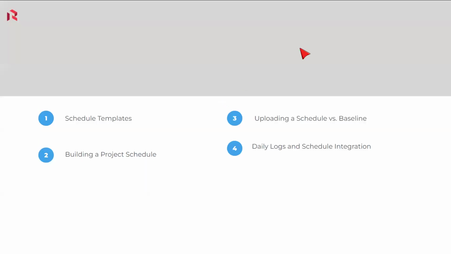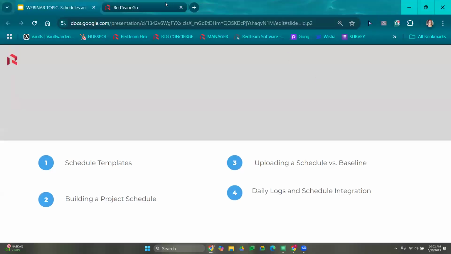So today we're going to go over how to create a schedule template in RedTeam Go, how to build a project schedule, and the difference between uploading a schedule to be shared with our project team versus creating and emailing a baseline schedule. And then we'll finish this off with daily logs and how the daily log and schedule integrate with one another.